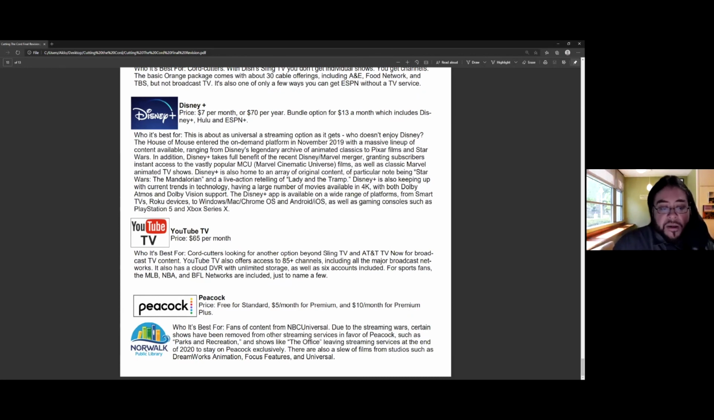YouTube TV, it's usually about $65 a month. So YouTube TV, much like Hulu, is a total alternative to TV. So if you want to fully cut the cord with YouTube TV, it offers you 85 channels or so, which gives you a wide gamut. It'll give you your broadcast networks, so that's ABC, CBS, Fox, NBC. You also get your sports. You get Major League Baseball, National Basketball Association, and I believe there's soccer as well. You also have cloud DVR, which allows you to record shows. You can watch them at your own leisure.